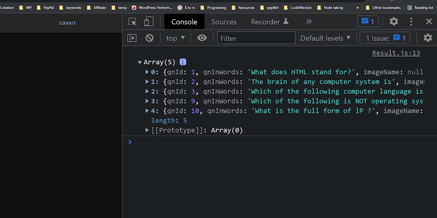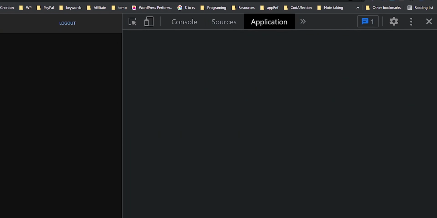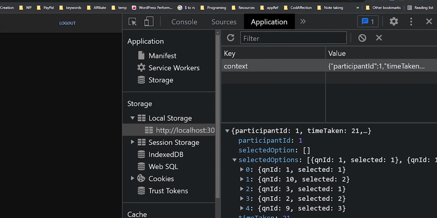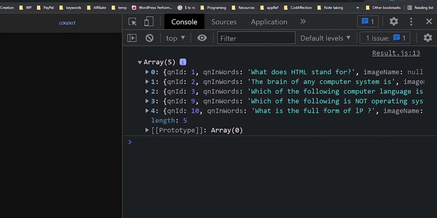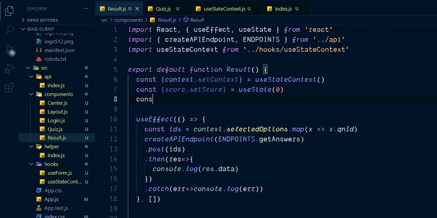Now we have to merge this array with the array that we have saved inside our local storage or the context API here. Inside that we have the selected options index that we have chosen during the quiz program. Once we merge these two arrays, we can calculate the score out of 5. So first of all, we'll create a state property score. And here we have the array to store the merged result.